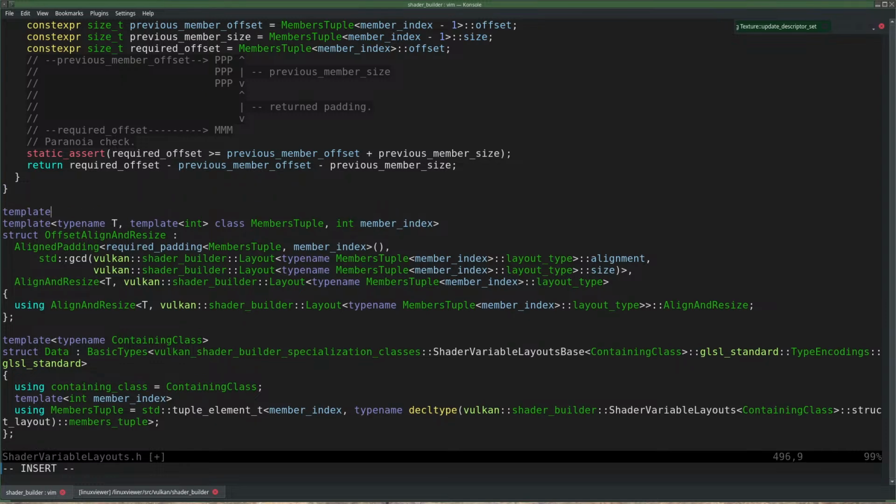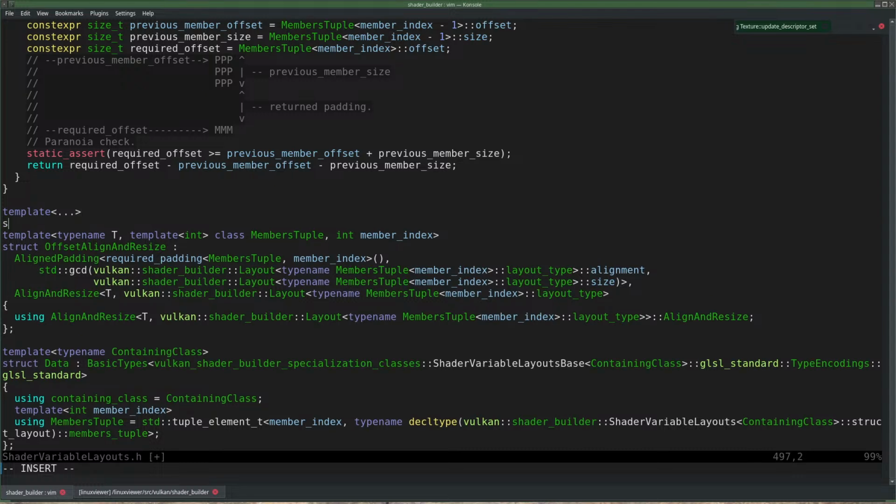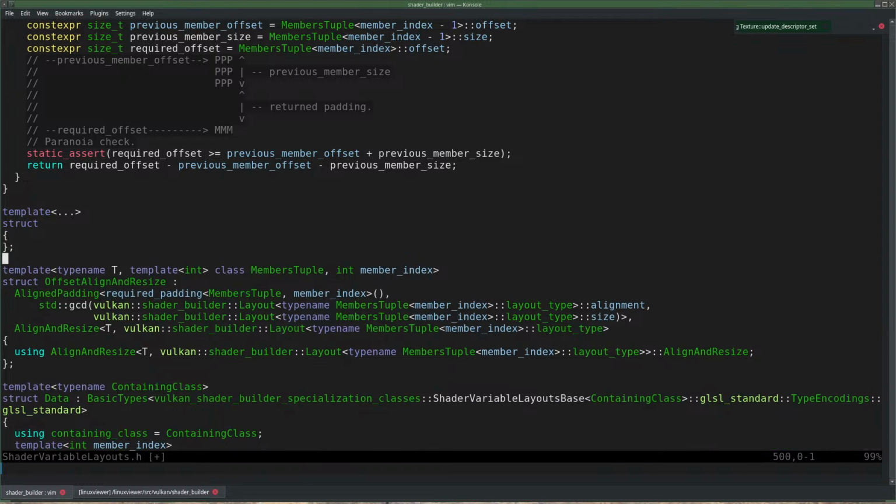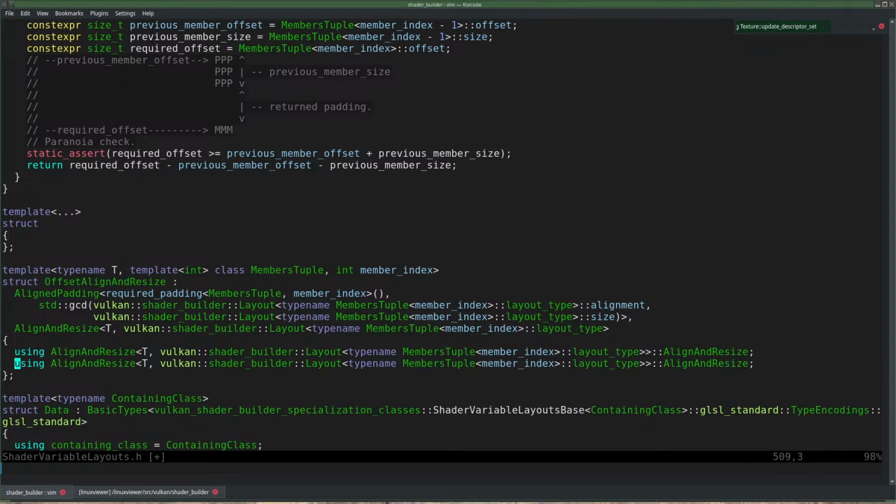So we make a template, something, and then struct something, and then we define it, and then we use that instead of this. So let's say duplicate this line, and I'm going to write what I want to write.